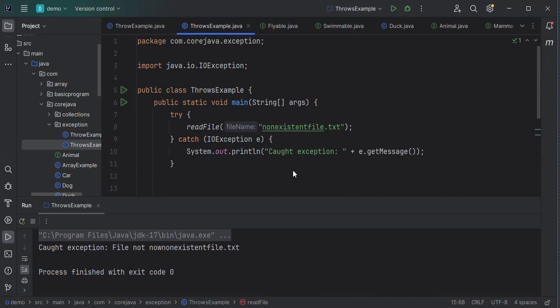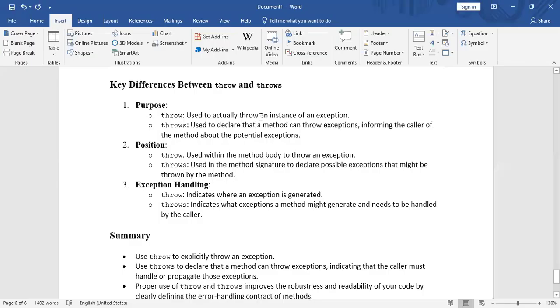Let's understand the key difference. What is the key difference between throw and throws? Throw is used to actually throw an instance of an exception, and throws is used to declare that the method can throw an exception, informing the caller of the method about the potential exception. It means we can delegate the exception to the caller method; if an exception may occur, in that case we can use throws.